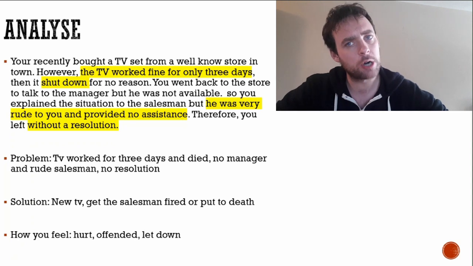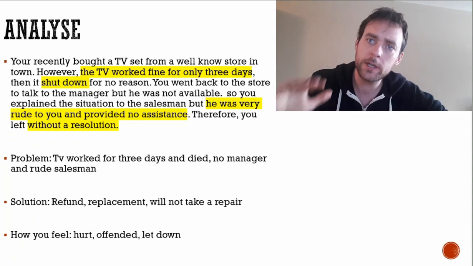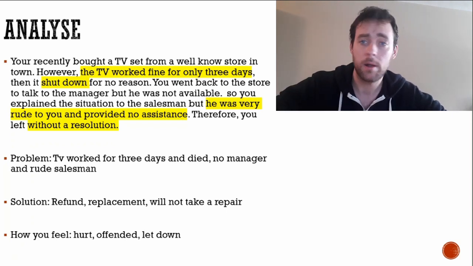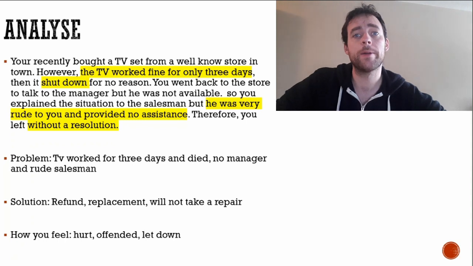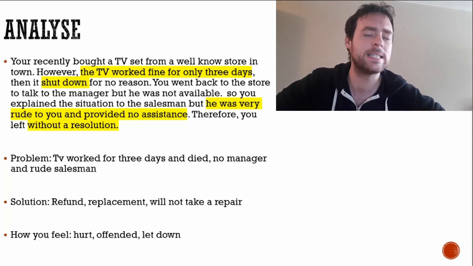I might be a little too strong to put someone to death, so let's change that to a refund, a replacement, but I will not take a repair. No way. No repairs coming my way. And how do you feel? I feel hurt, I feel offended, and I feel let down.